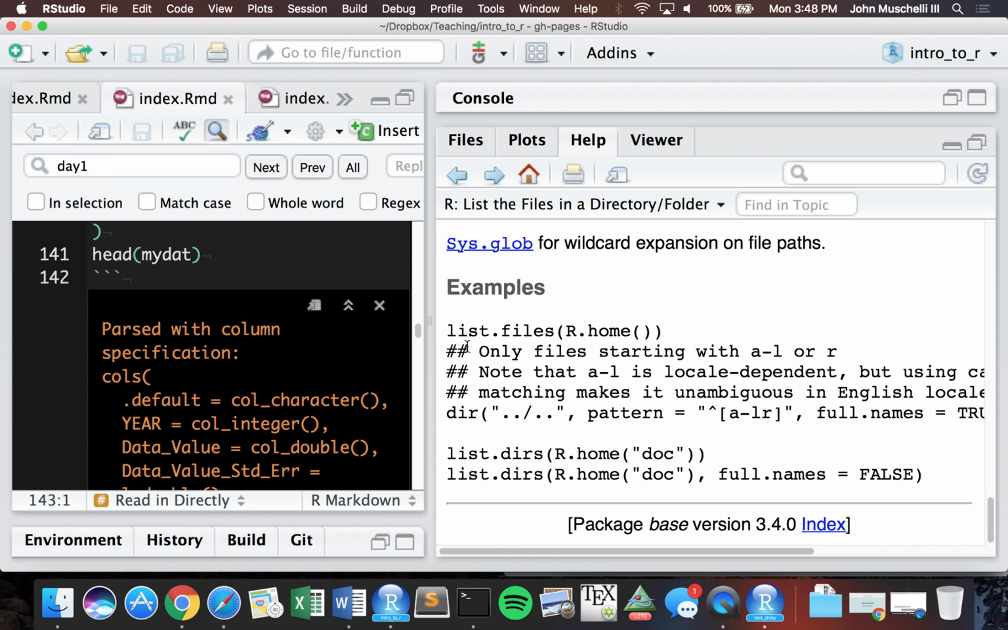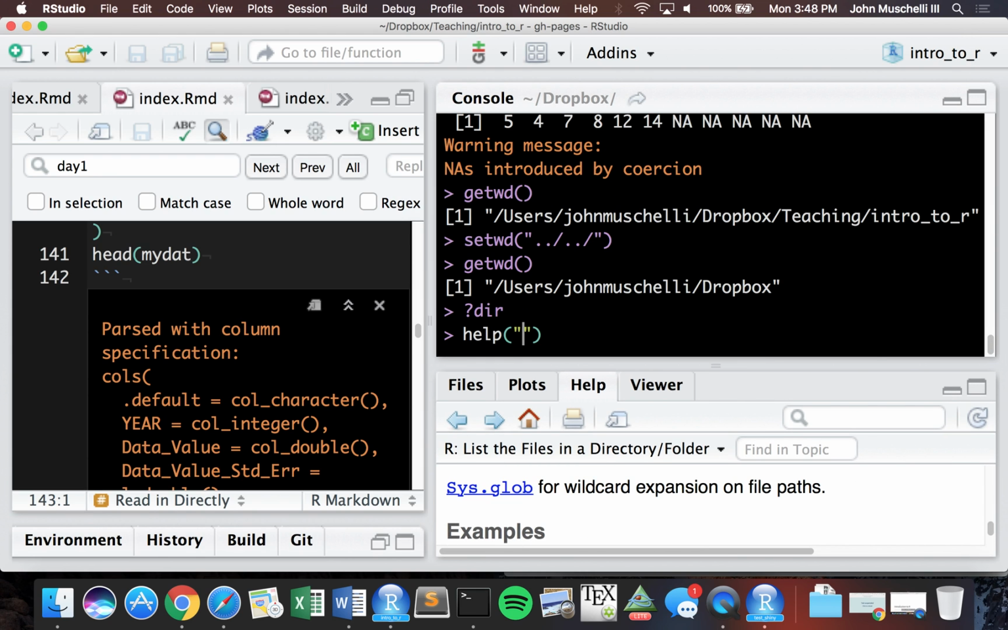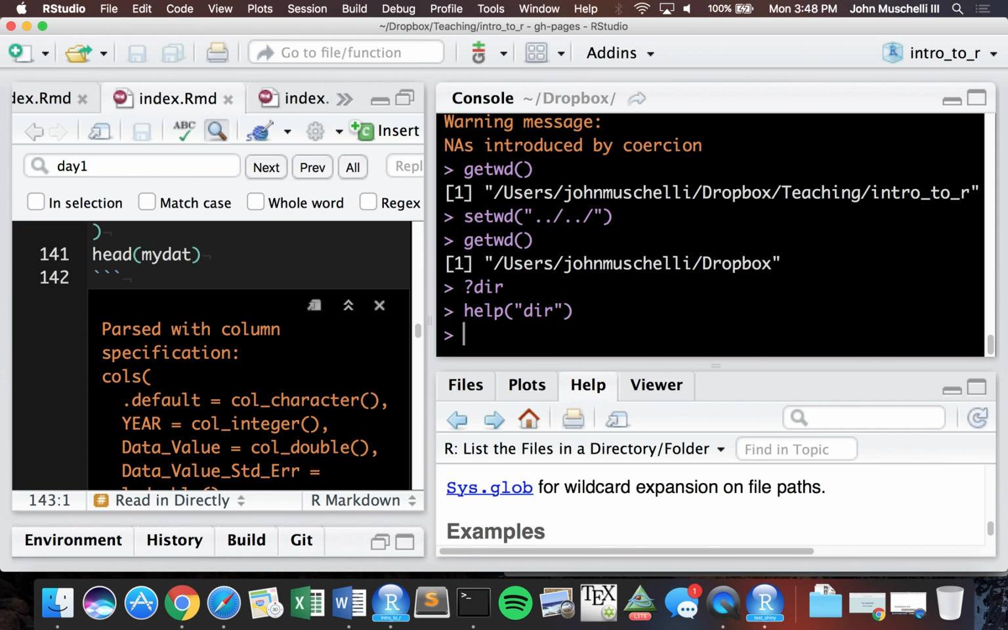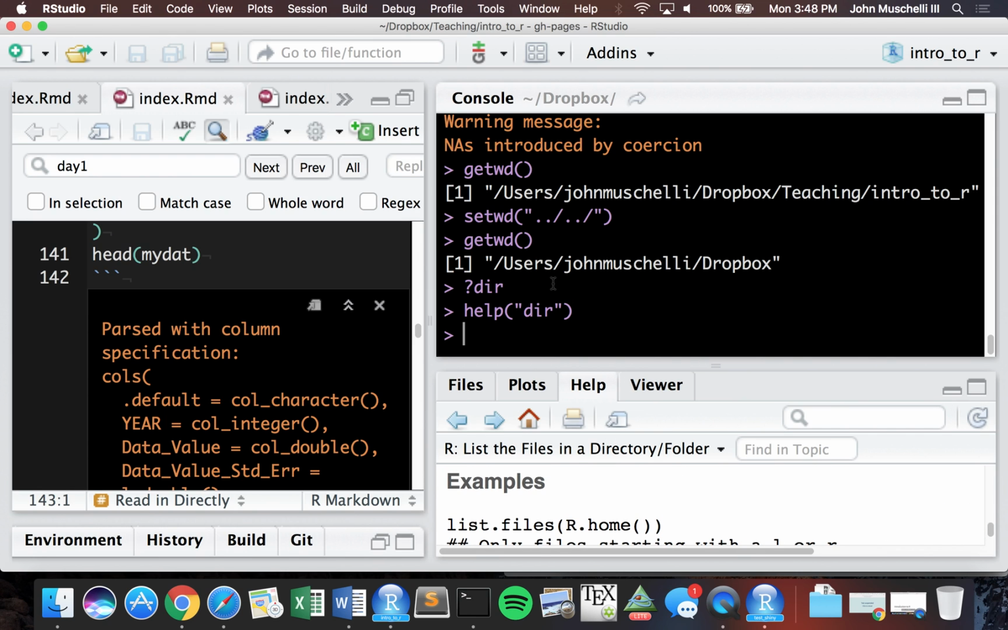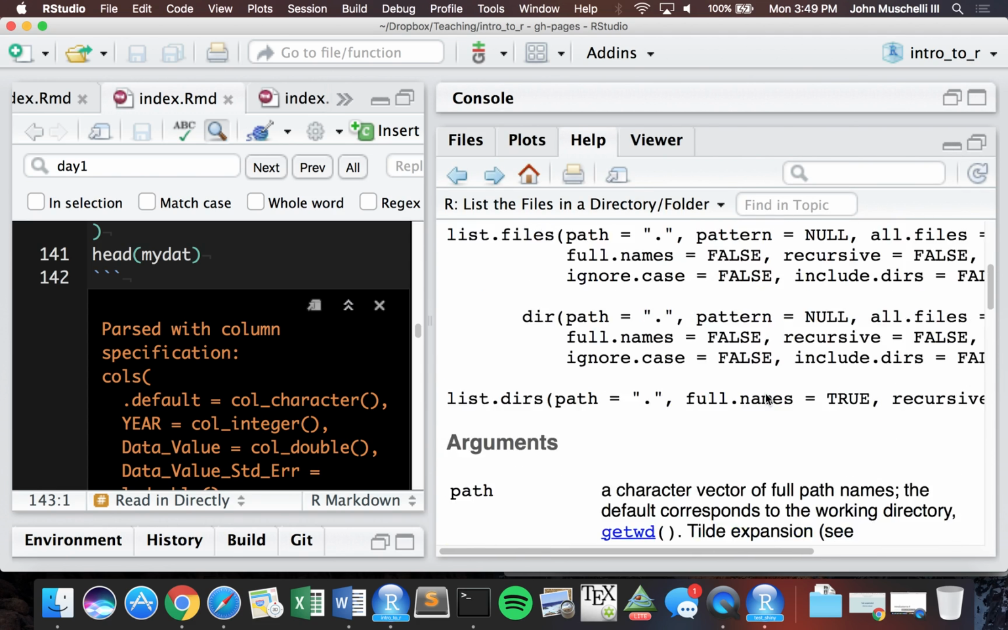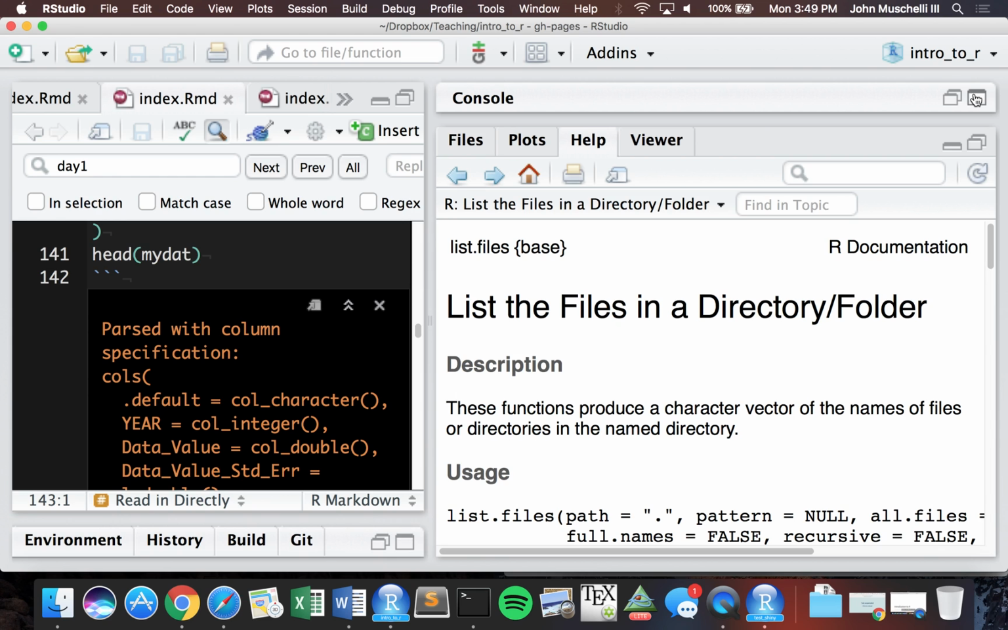So if you're like, I don't know how to use this function, the first thing you should do is question mark that function, and bring up the help file. Another way you can do it, if you don't like the question mark, is you can say help, and then the function name again, and it'll bring you the help file as well, rather than the question mark.